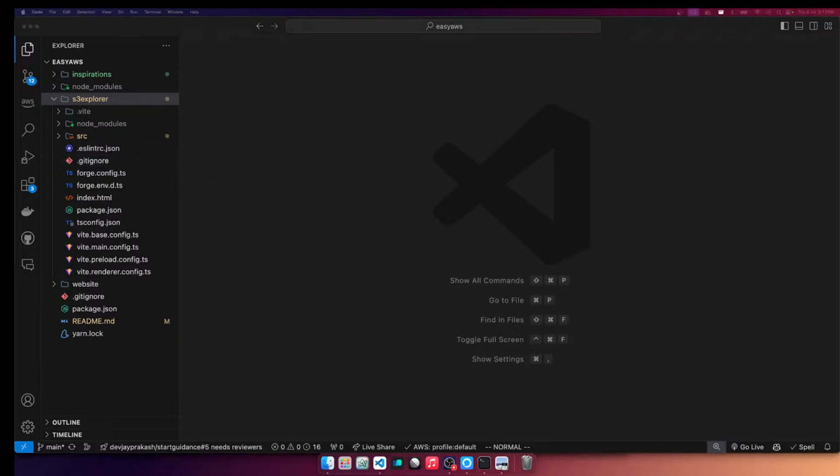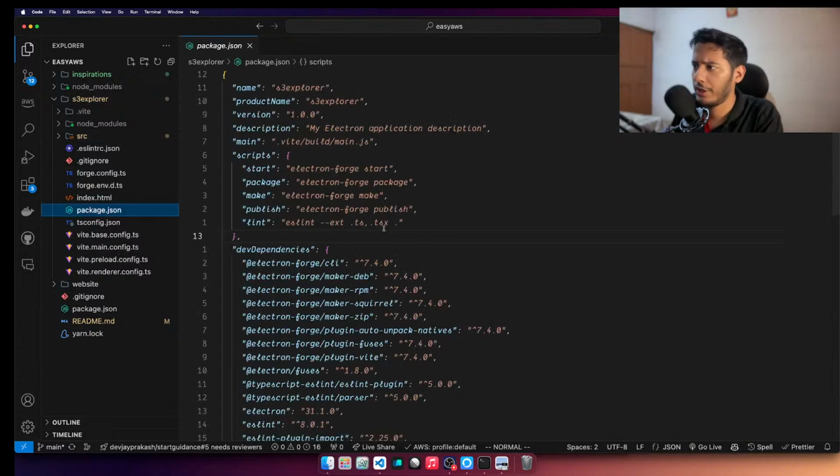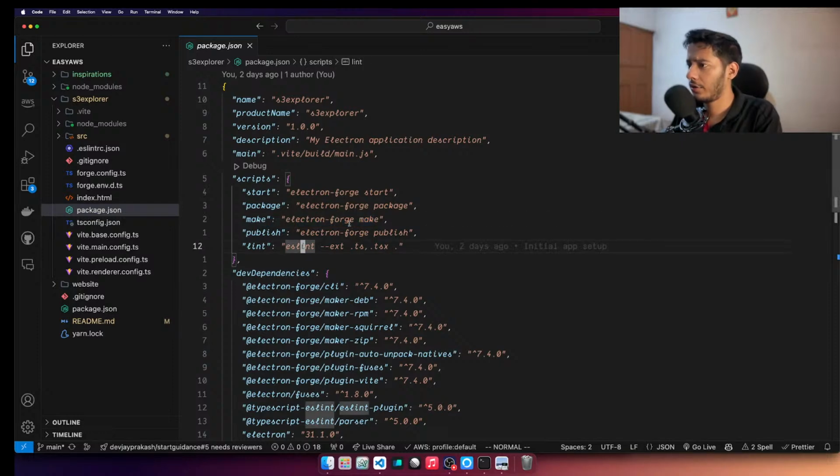I was using this, it was recommended by Electron itself, I guess. Oh, I'm not visible, I'm sorry. Need to be visible. Yeah, so this was recommended by Electron itself, the boilerplate which I'm using. I think there will be a readme file which will tell me how to do this. So I'm using Electron Forge.